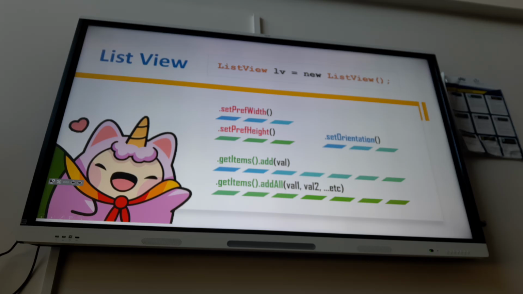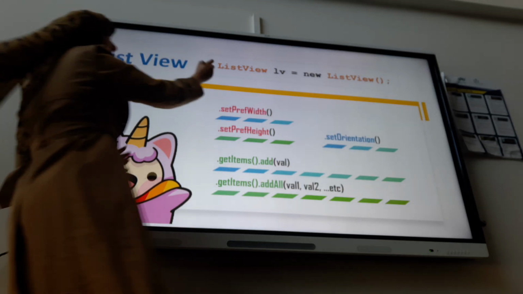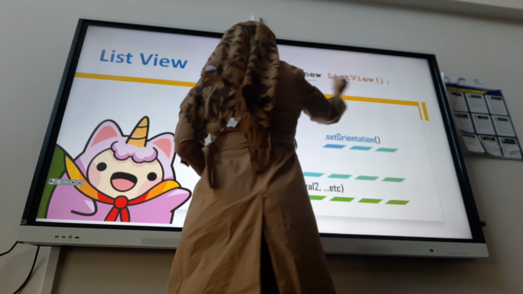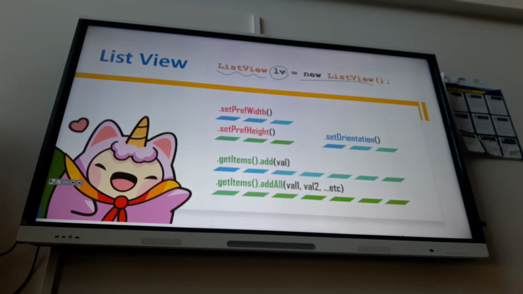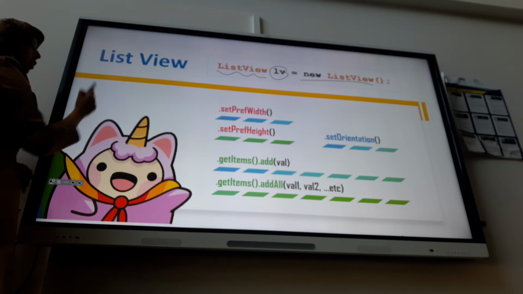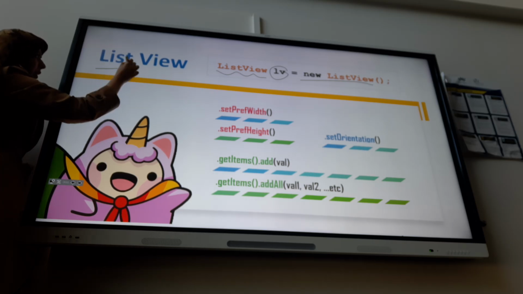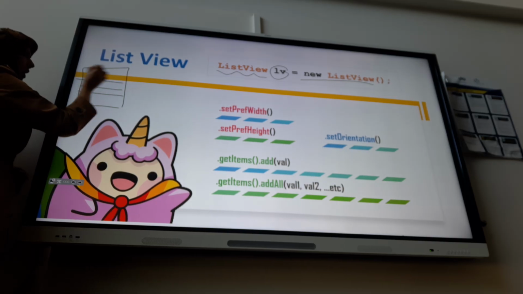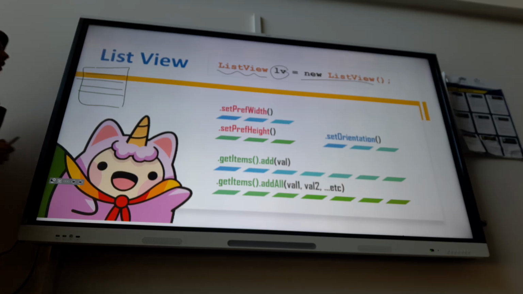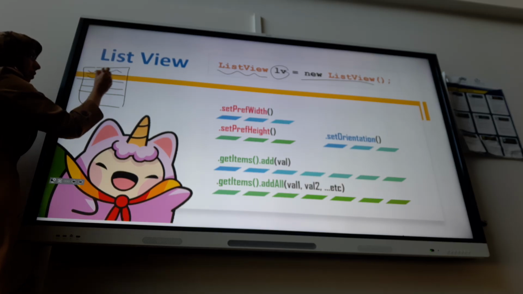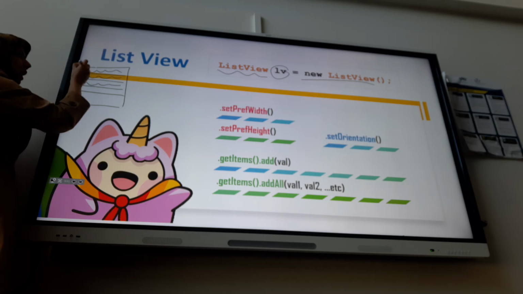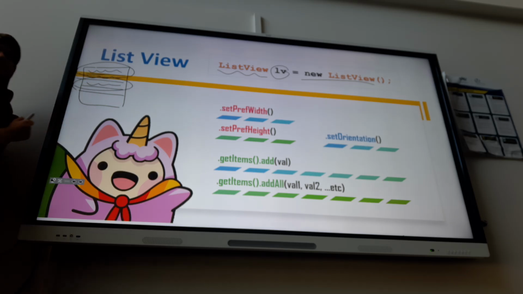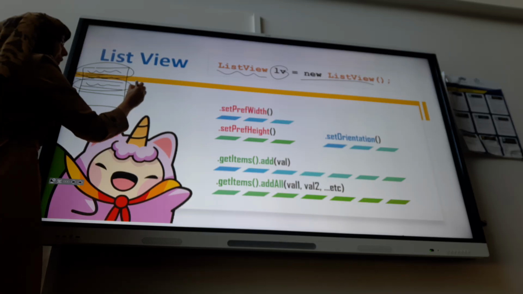So list view. Now this is how we create one. We have ListView, that's the class name, our object, new ListView with the constructor call. So what's a list view? Remember when I showed you before an interface that has some options, each of them listing a text for you. You can click on any of these items. So this is what we call a list view.